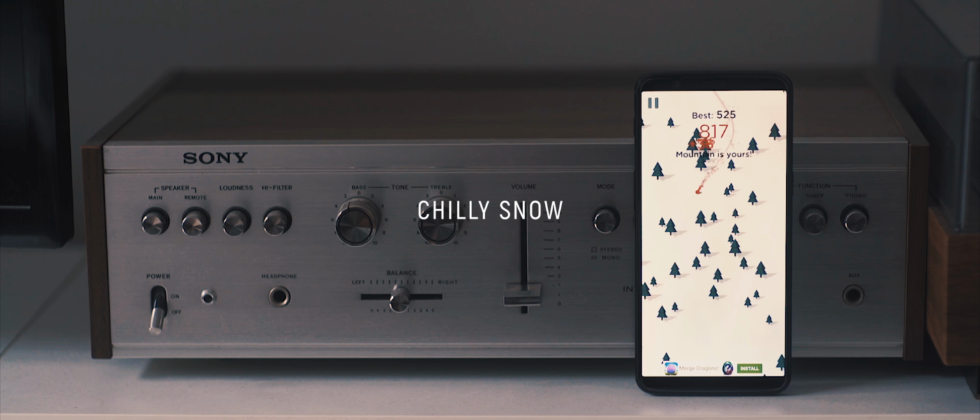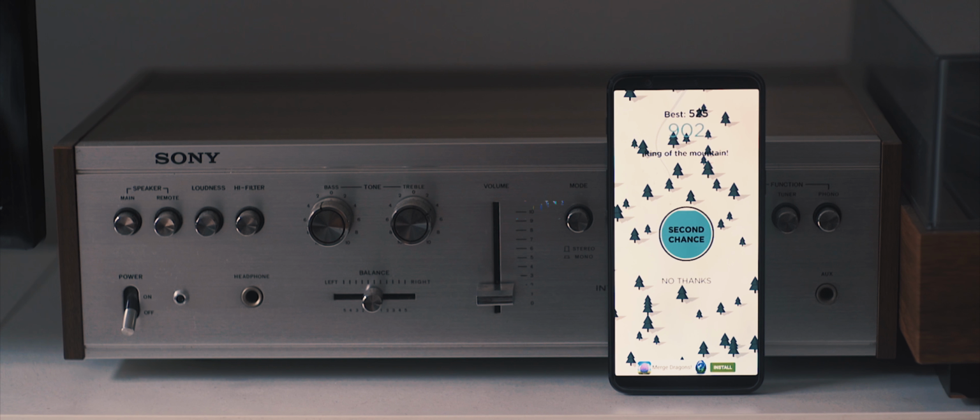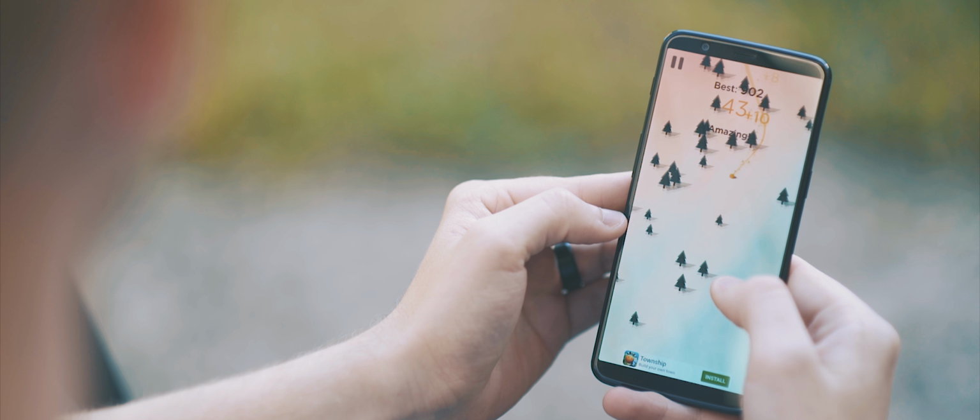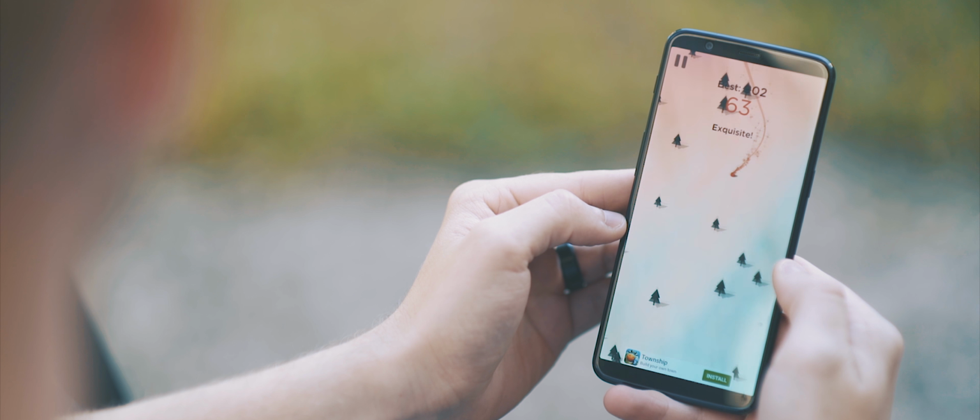Chile Snow is the first of two really simple yet addictive games on this list today. And for me, simple is always best when it comes to smartphone games. The concept for Chile Snow really couldn't get much simpler. All you do is slide down the endless powder of snow. Now, obviously that's not all you do.